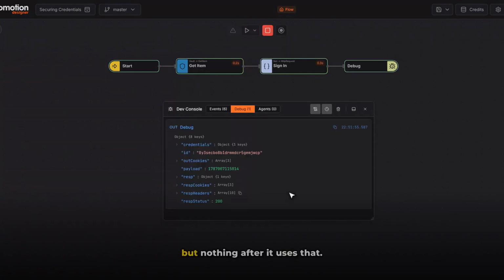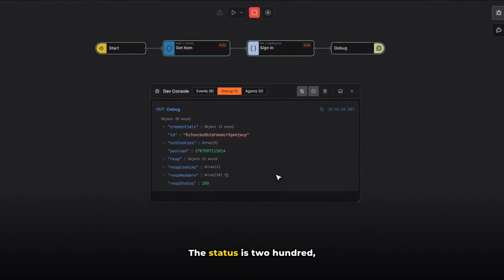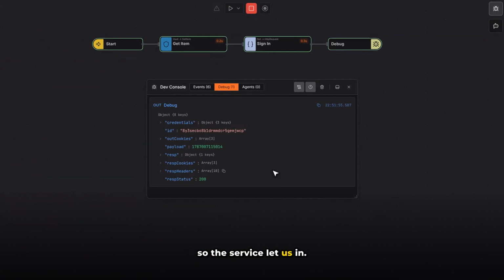getItem runs first, but nothing after it uses that. And sign in goes to the vault itself, builds the authorization header, and never touches the message at all. The status is 200, so the service let us in. And its answer, in one word. Authenticated, true. A service accepted a username and a password that are written down nowhere in this flow. One vault item reached two ways, and the second way needed neither getItem nor the message.